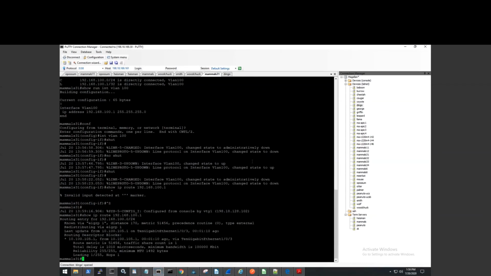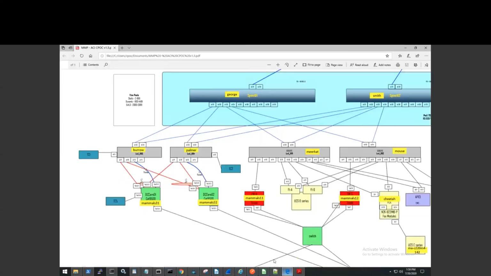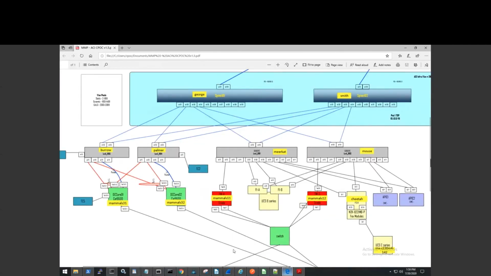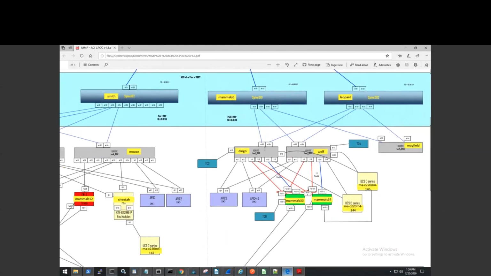And what about Dingo? Let's go to Dingo. Dingo is one of the leaves in pod 2 for ACI. So previously, you can see it right there on the screen, show IP route for that. Here's Dingo. There it is.